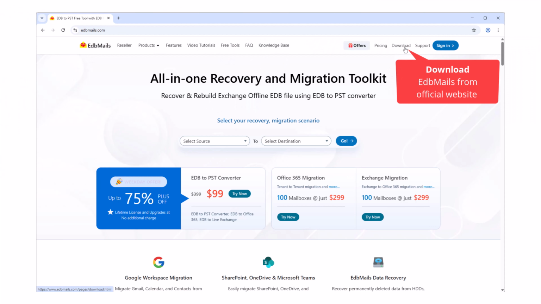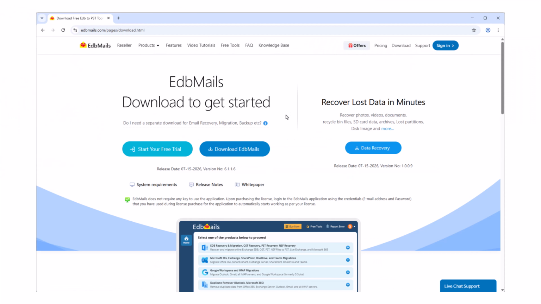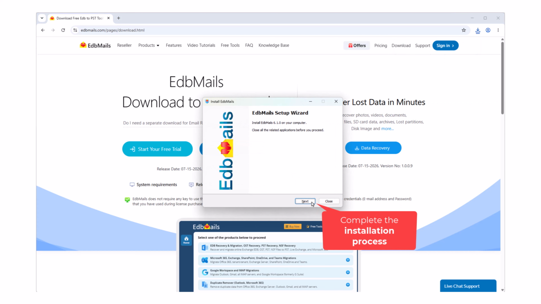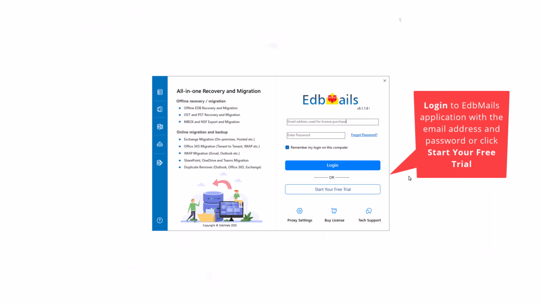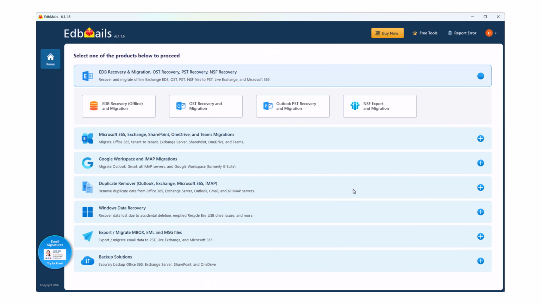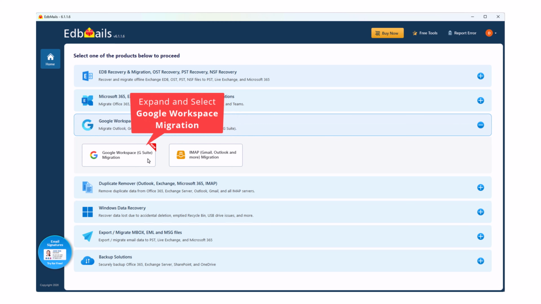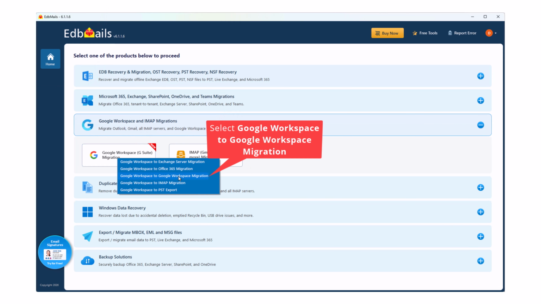Download EdbMails from the official website. Click Download EdbMails. Click EdbMails Setup File. Complete the installation process on your system. Log into EdbMails application with the email address and password or click Start your free trial. Expand and select Google Workspace Migration. Select Google Workspace to Google Workspace Migration.